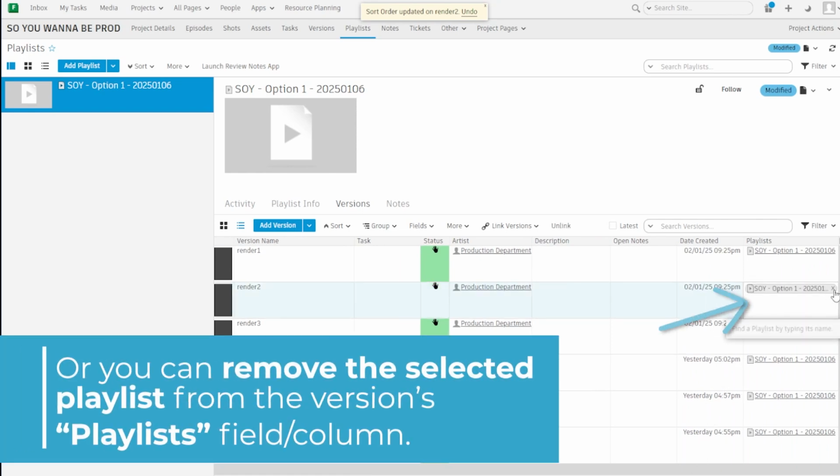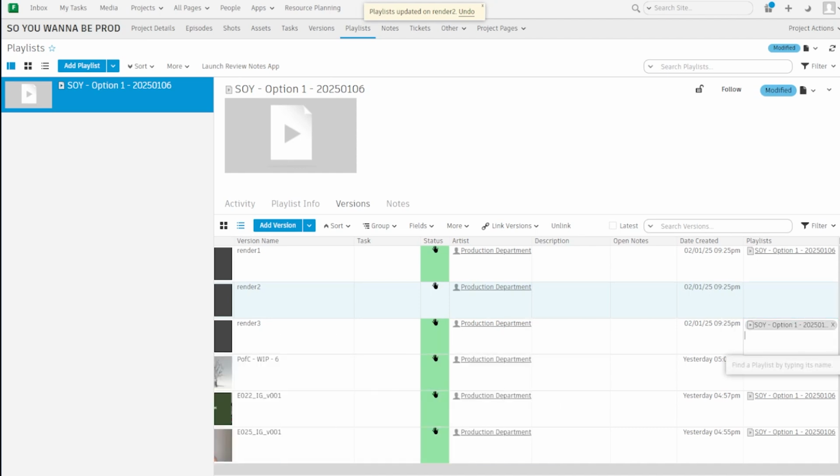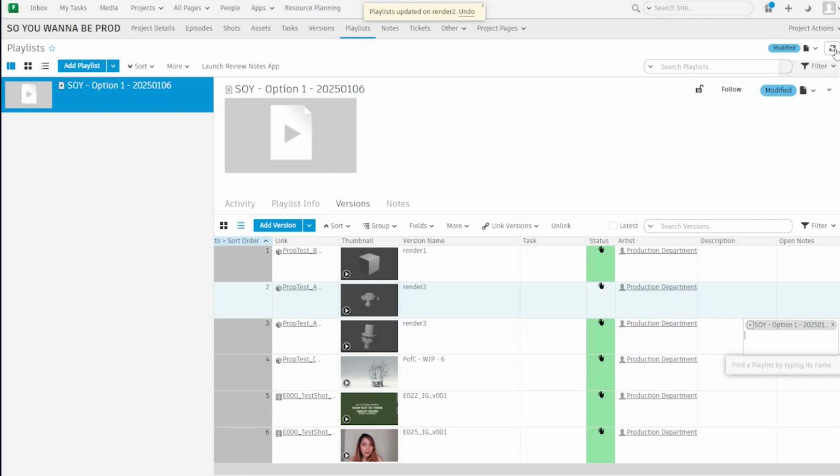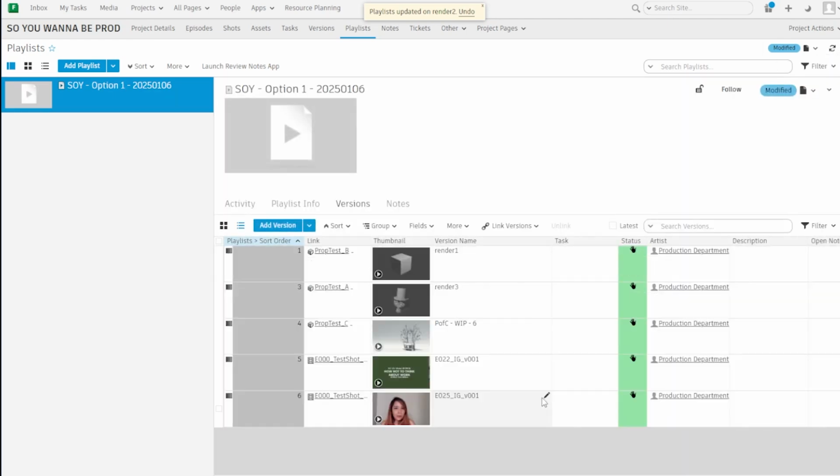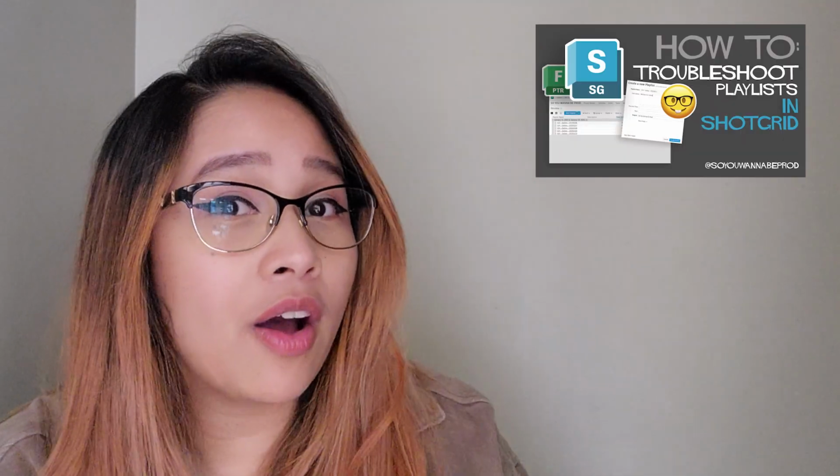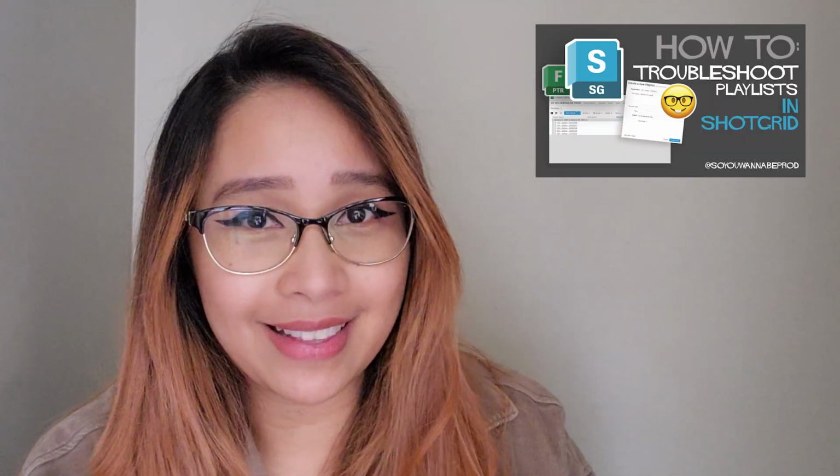Another way of removing a version from the playlist is by going to the playlist column and removing that playlist from its linked playlist. So just click an X, and now if I refresh this, the monkey with no hat is not on the playlist anymore. For more tips like this, check out my other video on how to troubleshoot creating playlists in Shotgrid.